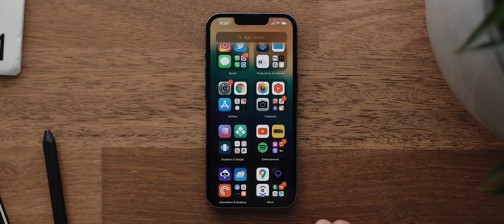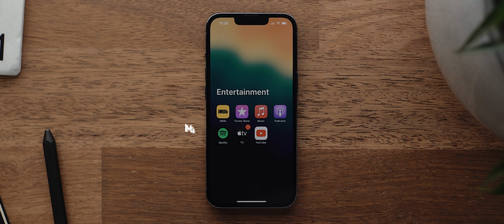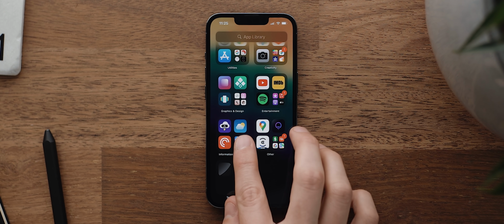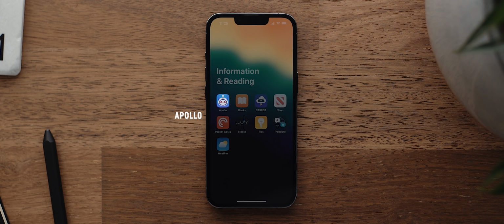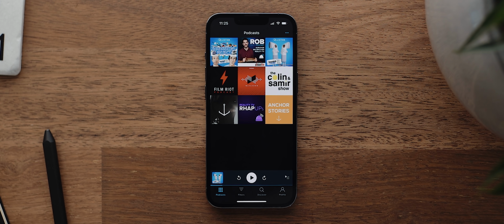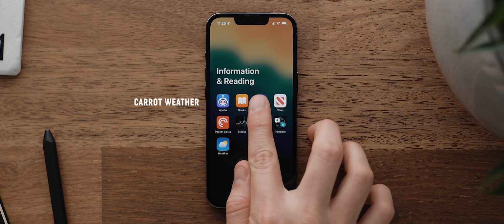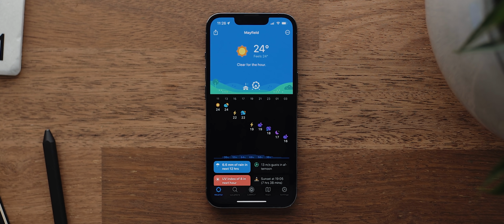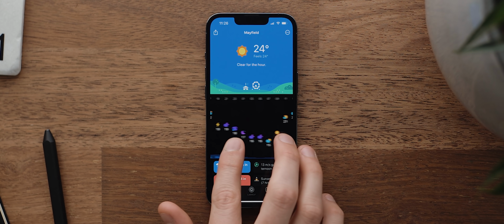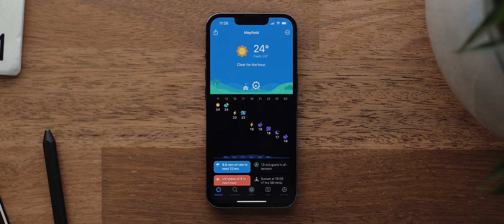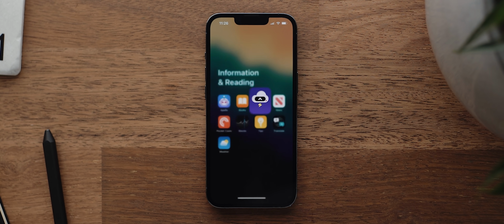All right, into the entertainment folder, and the only apps I use in here are IMDb, Spotify, and of course, YouTube. Taking a quick look at the information and reading folder, and here I've just started using Apollo to browse Reddit. Pocket Casts is my podcasting app of choice because it works on both iOS and Android, meaning when I switch between the two, I don't lose where I'm up to if I'm halfway through listening to a podcast. And finally, I have the Carrot Weather app installed, which I don't use all too often, but it is a pretty great third-party weather application with a really clean design, so it's definitely worth checking out if you're looking for something a little more than the stock Apple weather application.